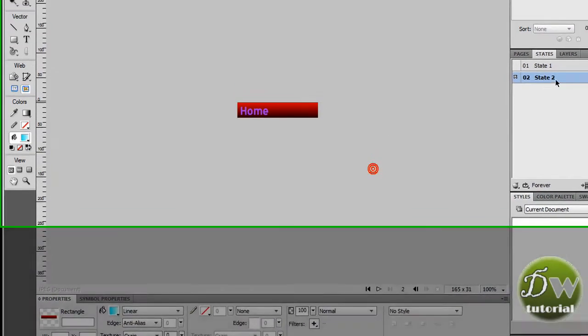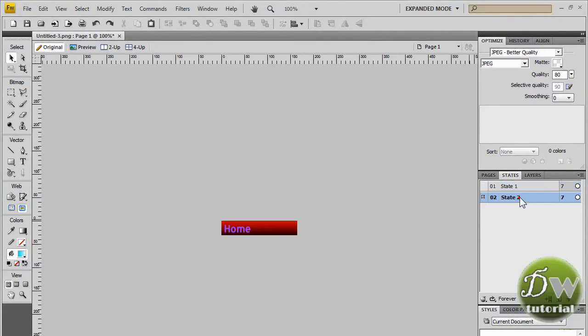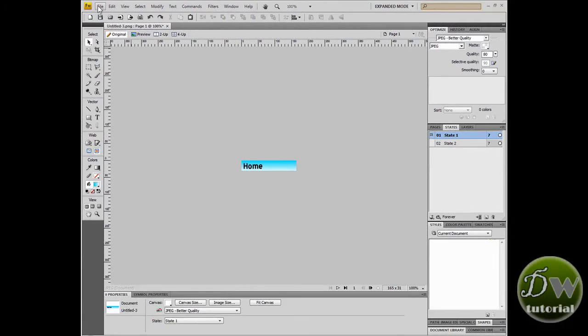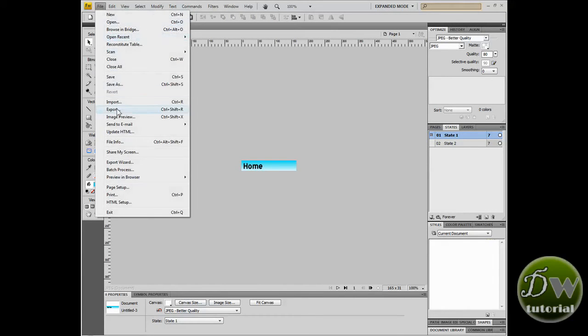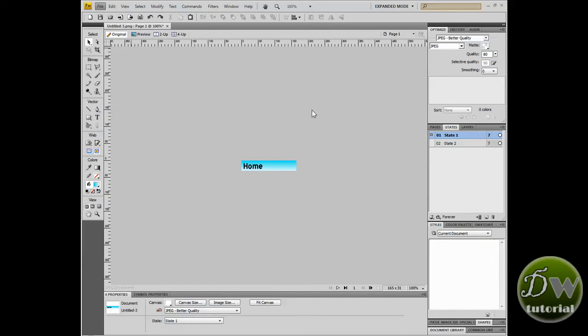Okay, that's in place. Now as you can see, they're exactly the same. By clicking on state 1 and state 2, they're exact copies, just different colors. Now it's time to export the button, so I want you to go File, Export.